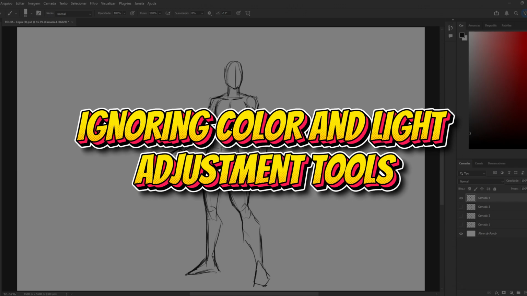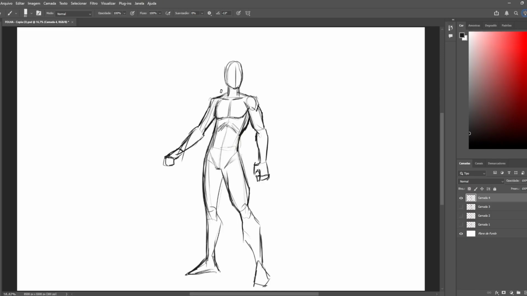Ignoring color and light adjustment tools. Digital art allows you to easily adjust colors and lighting, but many people overlook these resources.